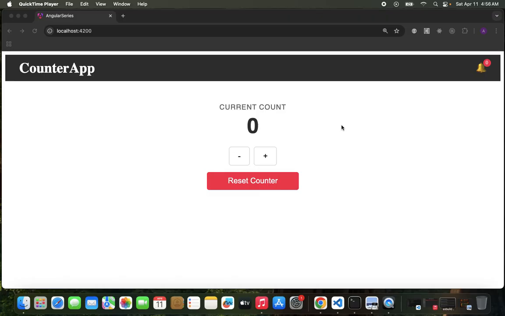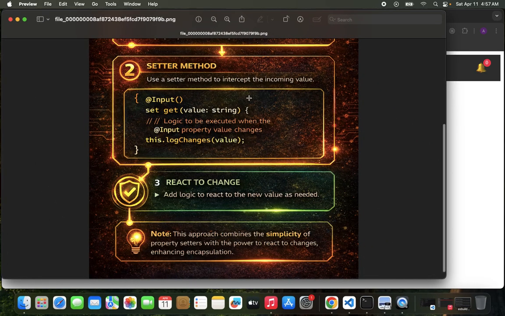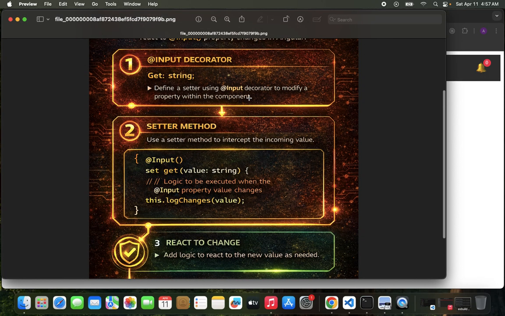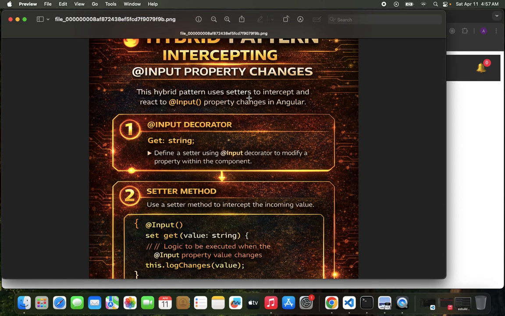For instance, we could trigger an animation. We could log a value to the console, or some kind of information. We could perform some kind of data validation before the value actually updates in the child component. So here we have a small infographic giving us an overview of what we might do with this. So this hybrid pattern uses setters to intercept and react to input property changes.